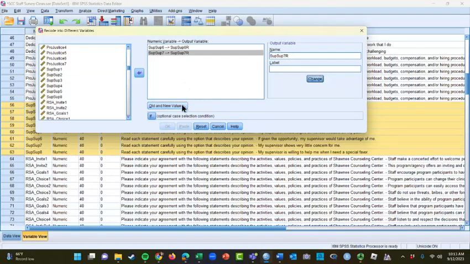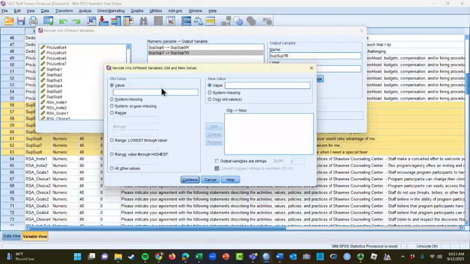Now this is the important part. Go into Old and New Values. And remember, it's a 7-point scale that I need to flip. So one becomes a seven. Two becomes a six. Three becomes a five. Four, still a four. Five becomes a three. Six becomes a two, and seven becomes a one.